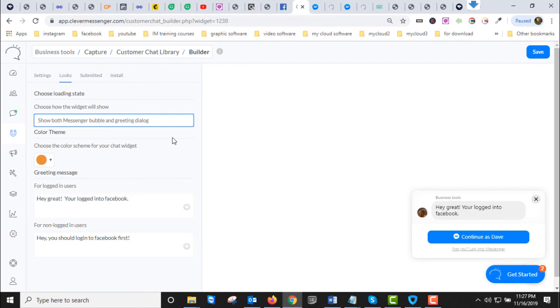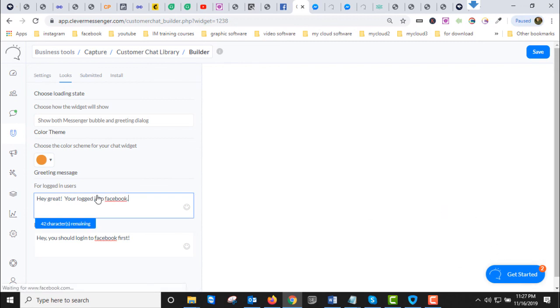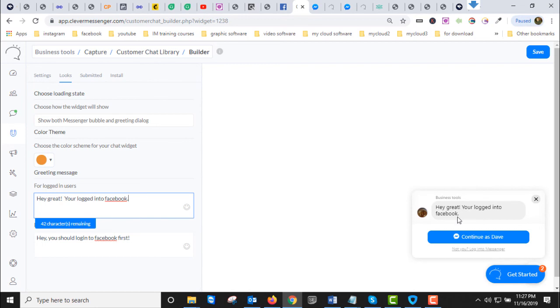Okay, so: "Hey, great, you're logged into Facebook." These are the two messages I put in because this bot wants to know if they're in Facebook, so it can connect. I guess it connects with Facebook, or it adds to Messenger. Maybe it can't add to Messenger unless you actually log on. So if it says, hey, great, you're logged into Facebook, it detects it. And it'll also detect if they're not logged in, and it'll give them this message: "Hey, you should log in to Facebook first." These are just messages I made up, just so you know.